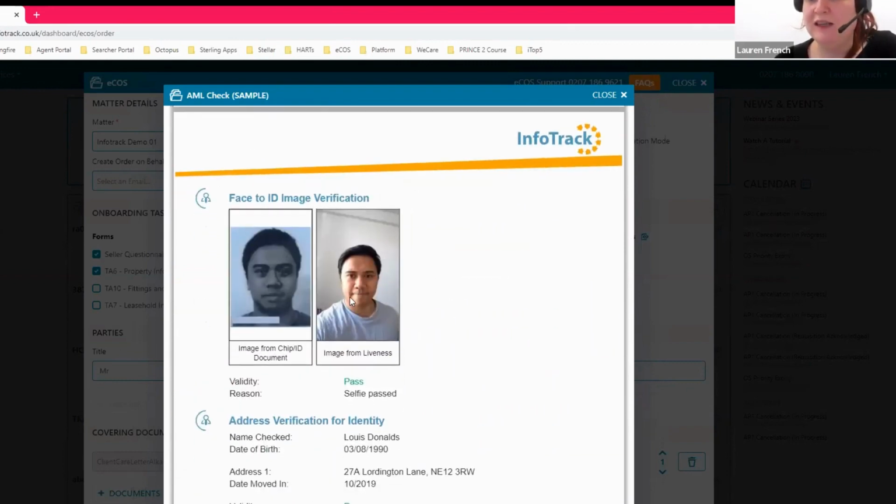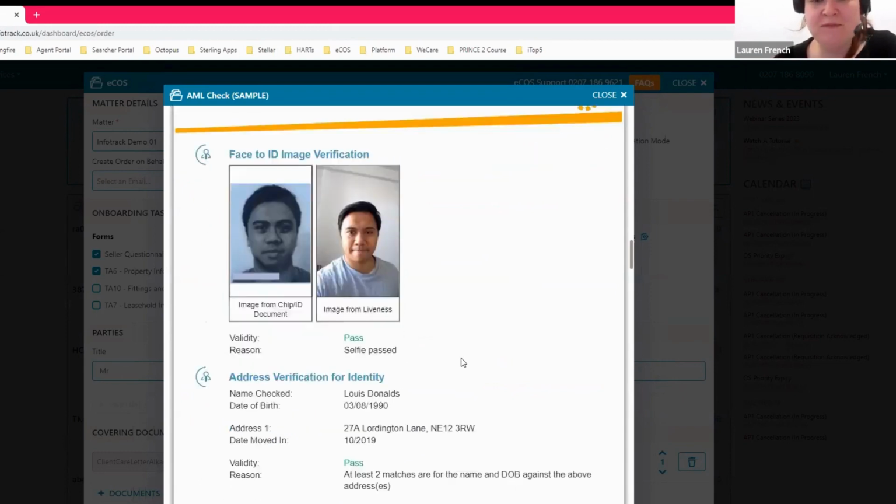Face to ID image verification. So we'll do a scan between the two and make sure that they are the same person, and either issue a pass or a review in that section. As we know, computers aren't flawless, no matter how much we want to try and pretend they are. So sometimes it may just need a human just to double check it for them.